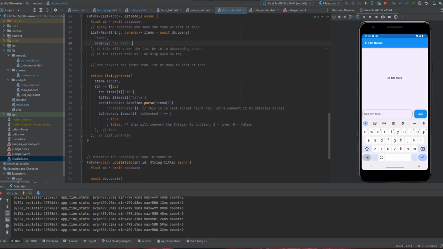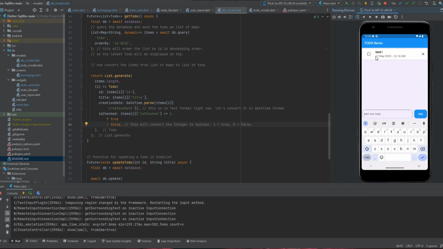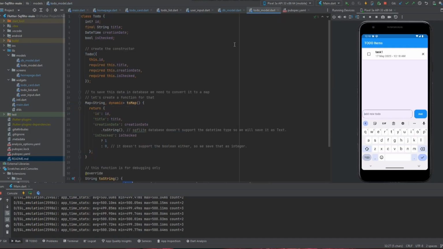And in this part we are converting the text format date and time to an original date time format. So whatever task we are having, it also retrieves the date and time from the system, right? So date and time we are taking as a text format before, but we are typecasting it to the date time format here. And this is also the update todo function. So if we want to update any record in our database. And this is the final design of our database.